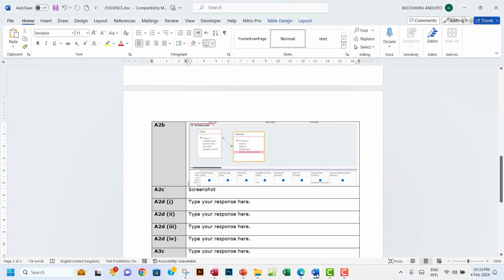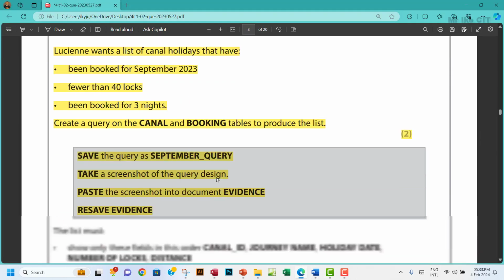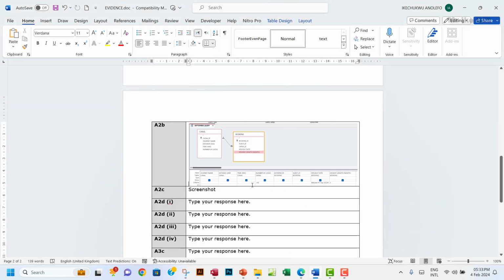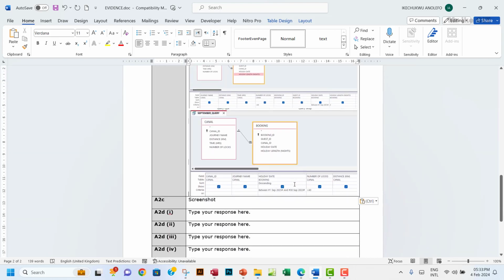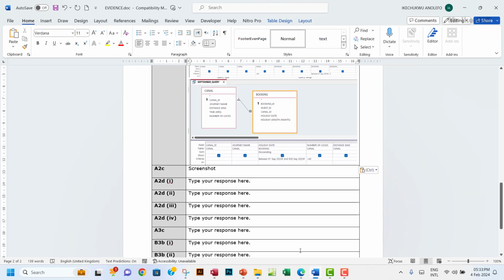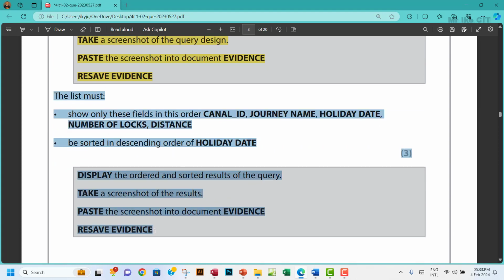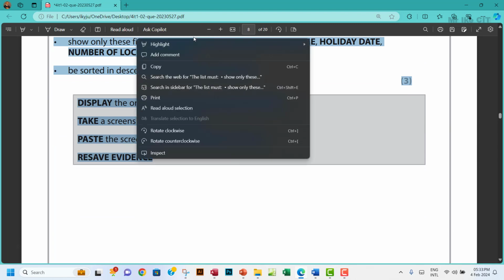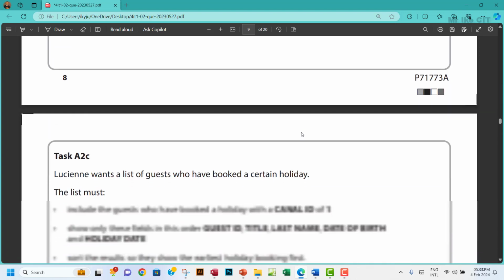Then go to your evidence. What number is it? Still A2B. So I'm going to click here, press enter, and then paste. That shows everything. All right, so that's for that. Let's see the next one. We're able to handle everything here. Let's highlight that just to make sure we don't get things mixed up.